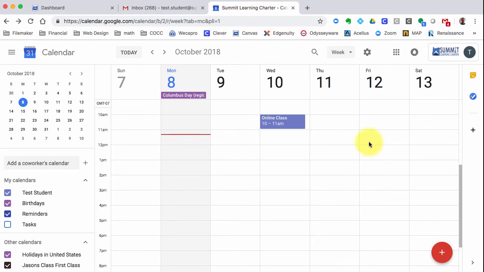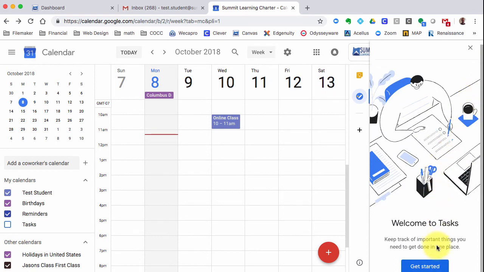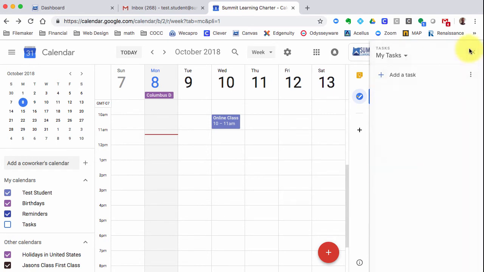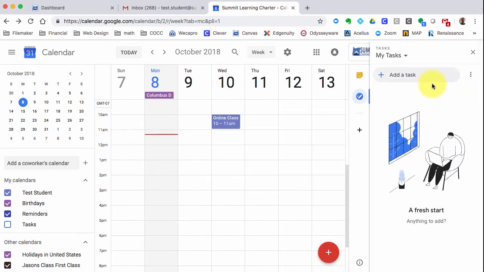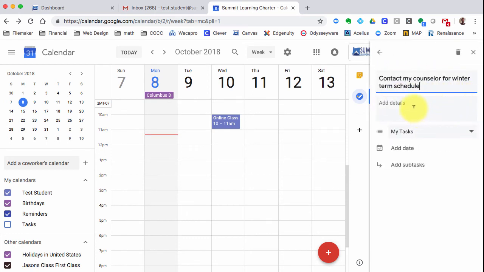The other thing that you have that's kind of cool is what's called tasks. I'm going to open this up on the right. Actually, I'm going to close that out. Tasks let you put in check marks or things that you want to stay on top of. So they're a little bit different than events in that they might not be time sensitive. But maybe this week I need to put a reminder to contact my counselor for winter term schedule. Maybe I'm starting to think about what classes I need to take for winter term. And I'm going to put that on there because I want to remember to do it.